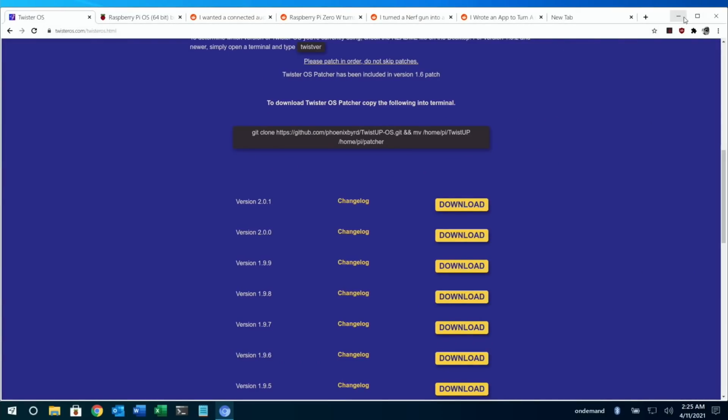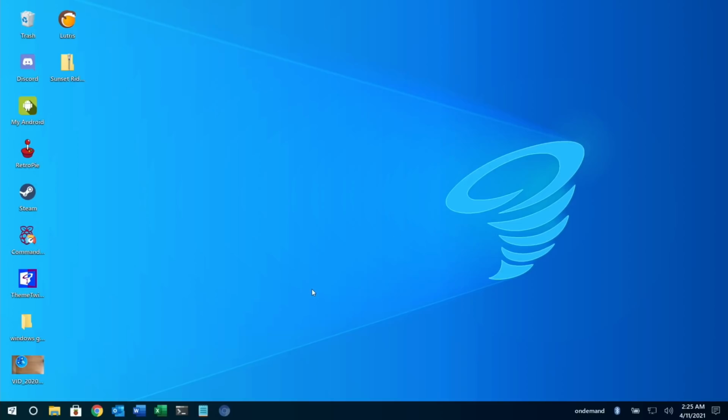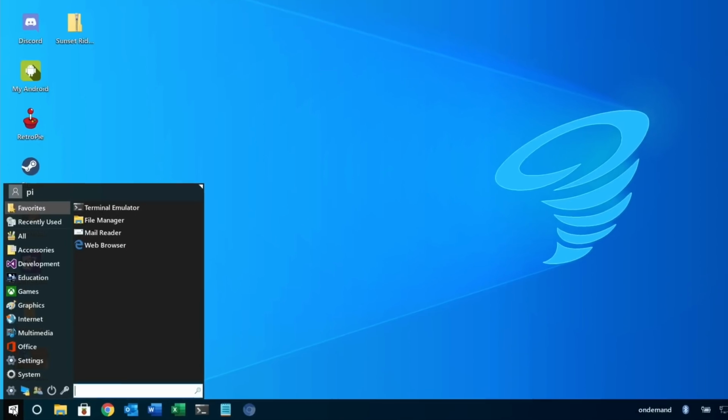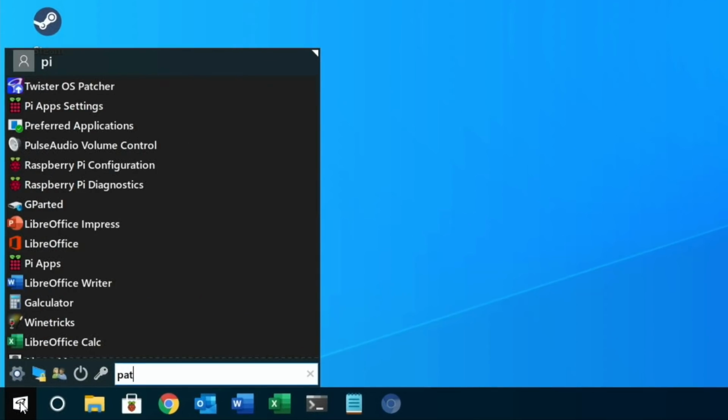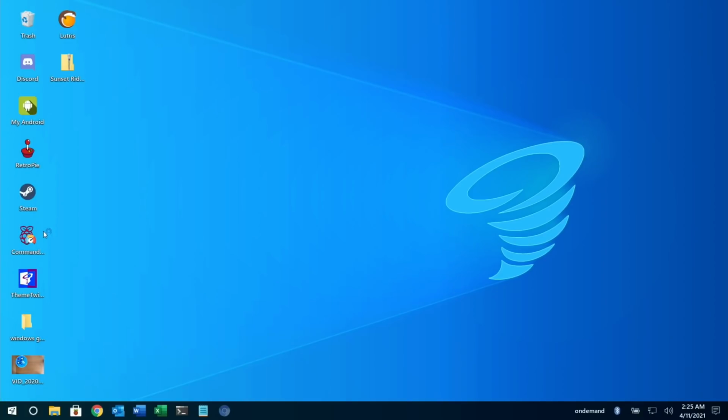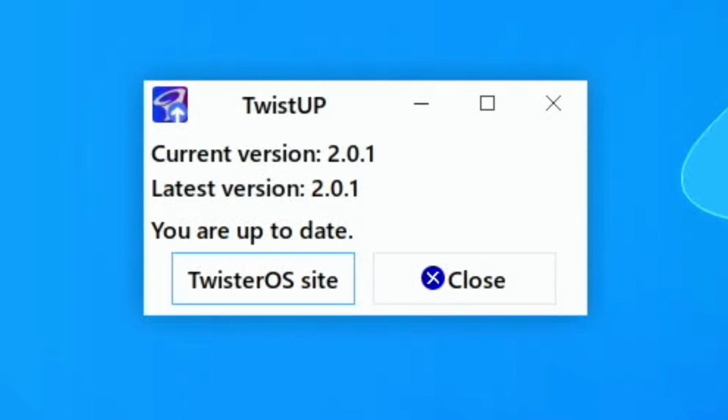And so the way it updates, if you haven't already updated it, it usually comes up with a little pop-up, a bit like Pi apps, to tell you there's an update available. But if you just go to, I think it's called Patcher on here. Yeah, if you type in PAT, Twister OS Patcher, and that will check if you've got the latest version. If you haven't, it'll offer to update it, reboot, and then it's all done, which is excellent.